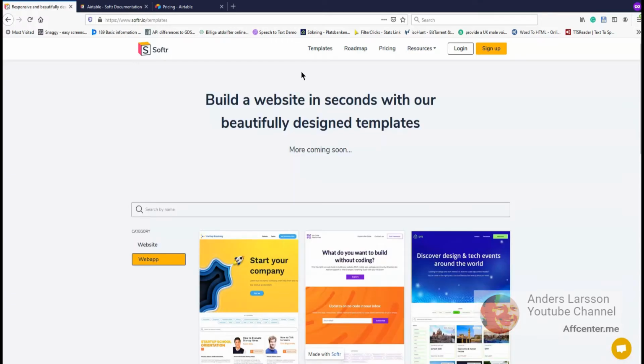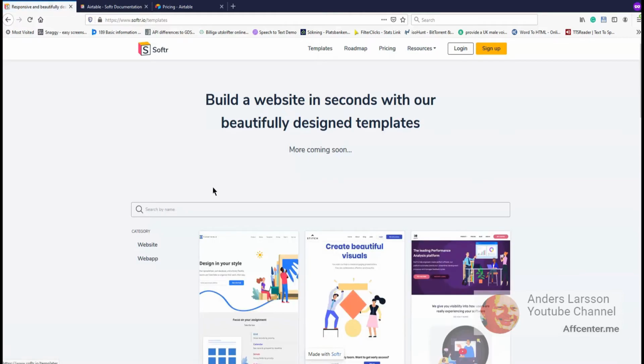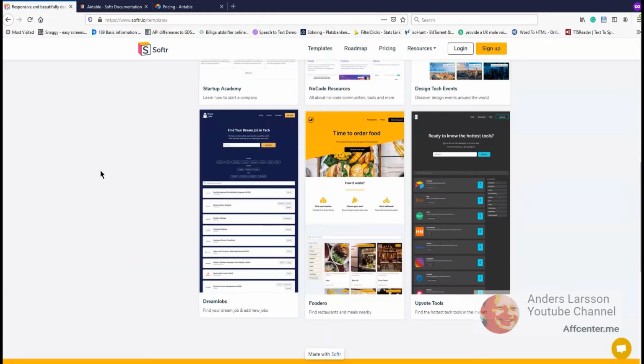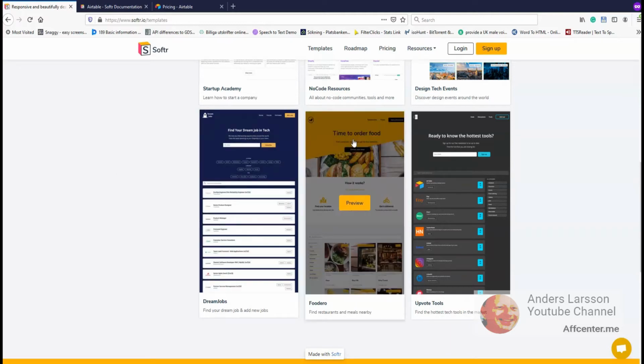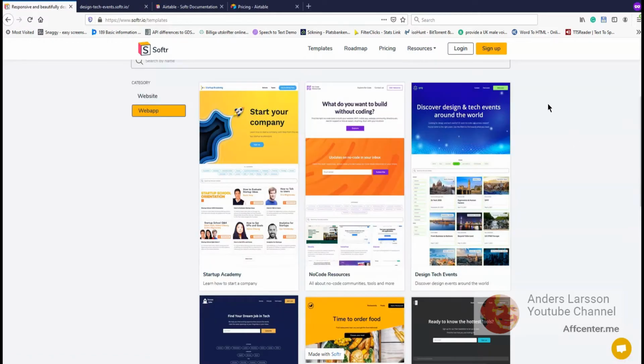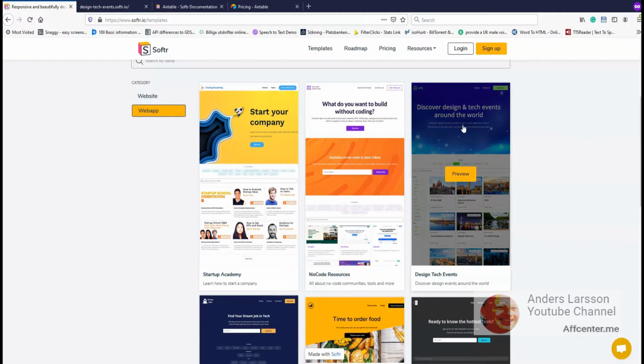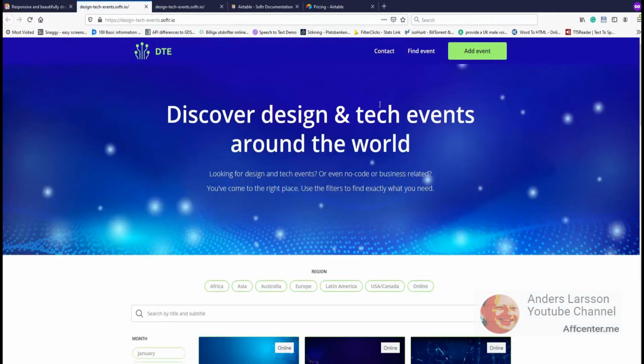If you want to find out more about what you can do with web apps, then check out templates and select web apps. We have, for example, a job listing template, a food ordering web app or template. So I guess this is more dynamic. For example, discover design and tech events around the world and preview, and then you can add an event.